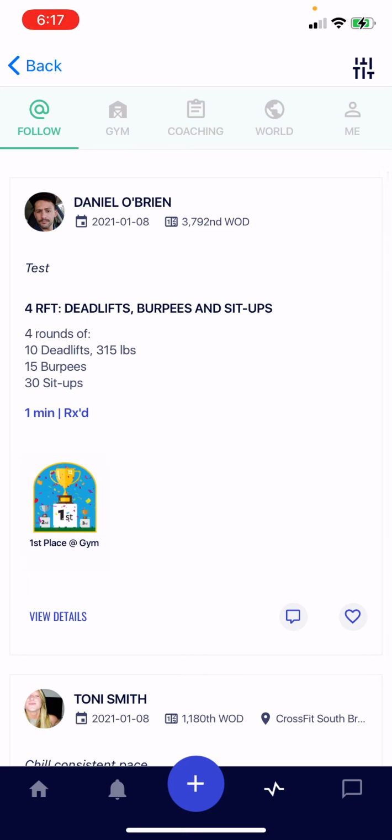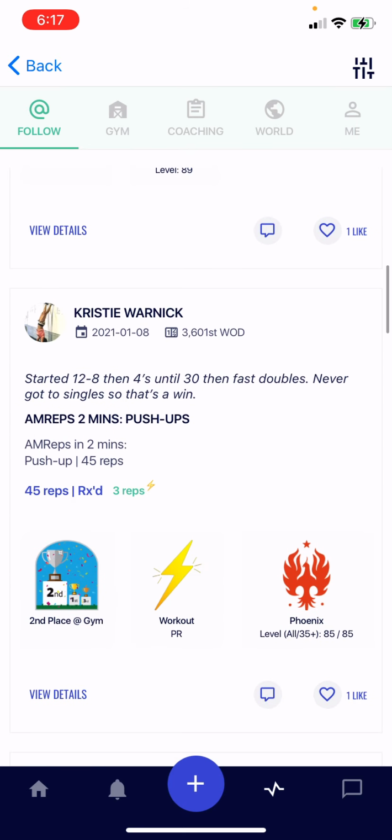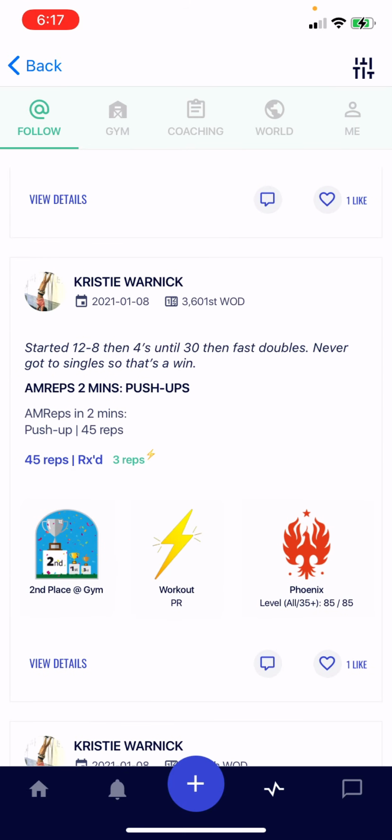So this, again, your follow list is going to be a nice, easy way for you to keep tabs on some of the cool badges people are earning, some of the really awesome performances and PRs this specific group of people are posting.